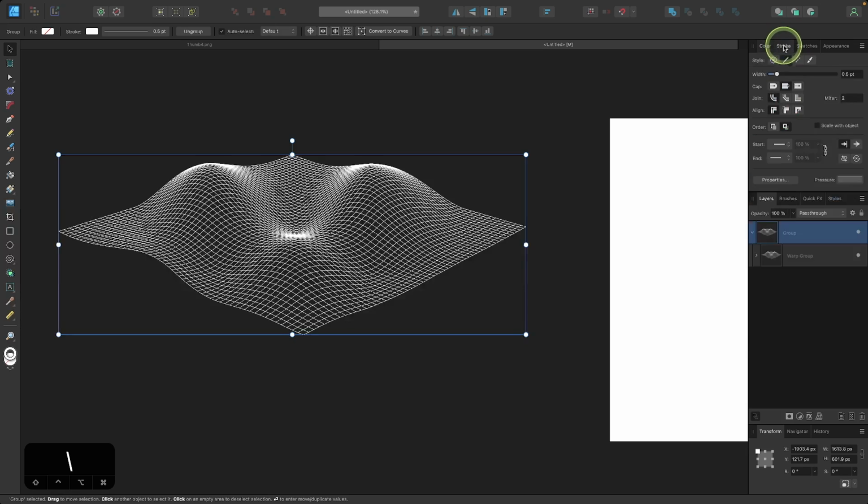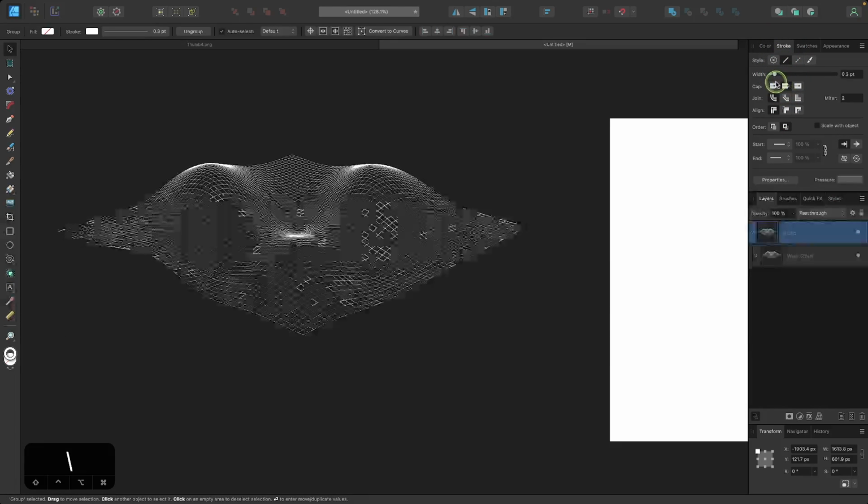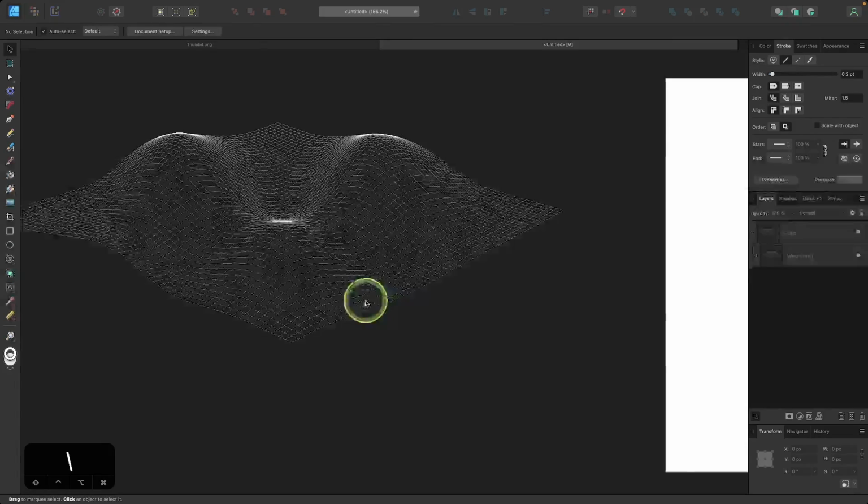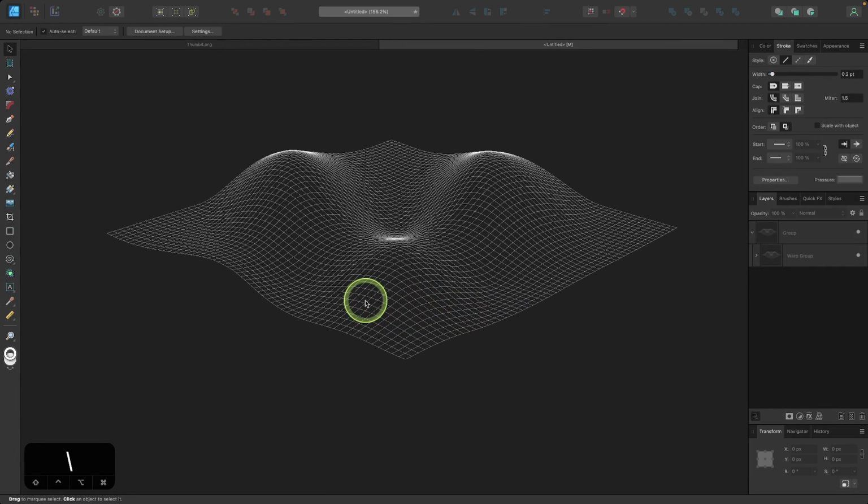And you could change the size of this stroke as well. You could bring this up or down, whatever you think looks best. I think this looks good right about there. So I think I'll leave it as it is. And that should do it for this tutorial. That's how you can use Affinity Designer's warp transformation tools to create this wavy line effect.